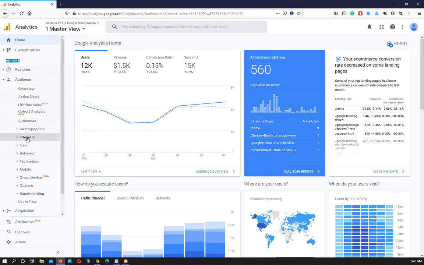So real time has a few reports under it, but if you click on the audience report, you will see that some of the reports have their own sub reports also, like the geo report. Two types of reports are provided under geo: the language report and the location report, but some of them don't have a sub report. That means that's the only report which is available for you.